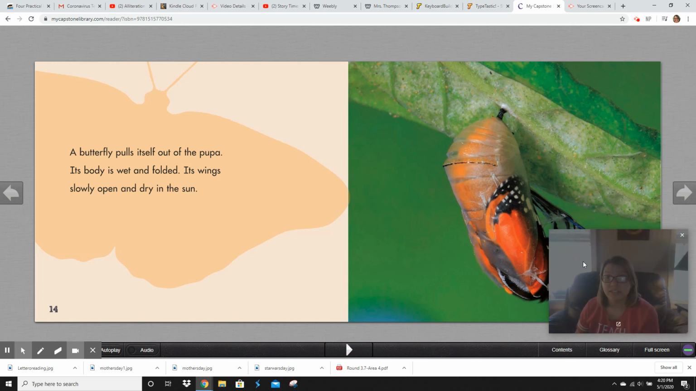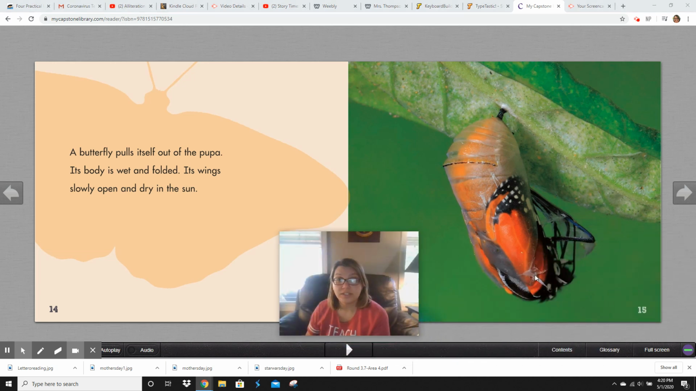A butterfly pulls itself out of the pupa. Its body is wet and folded. Its wings slowly open and dry in the sun. Now, do you see where it's coming out of this shell? It's emerging. We don't call it hatching because it's not coming out of an egg. It's emerging from its chrysalis.